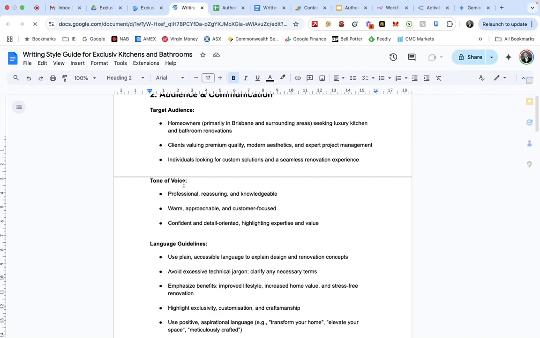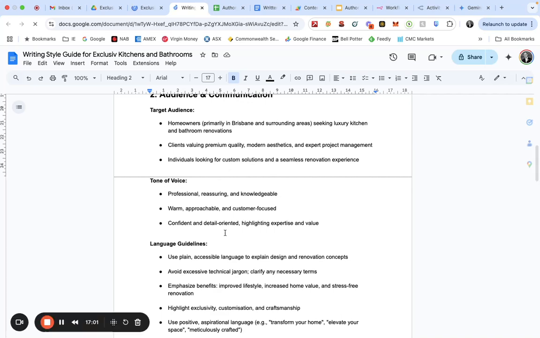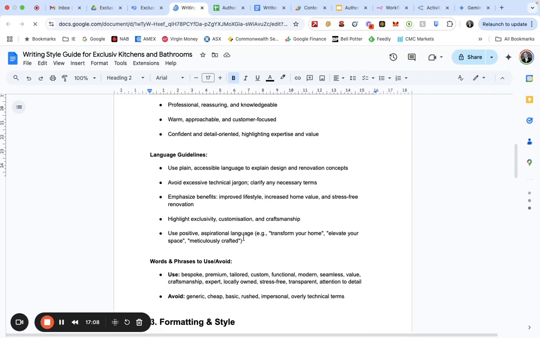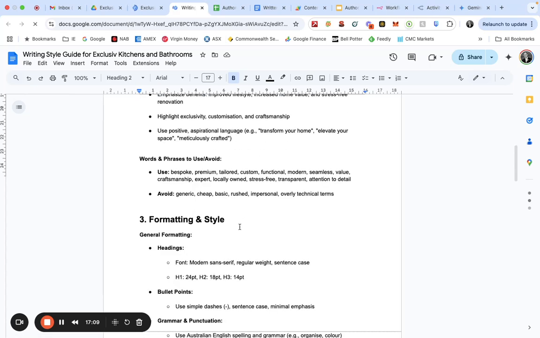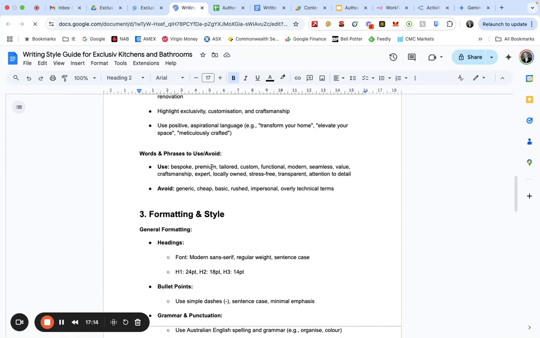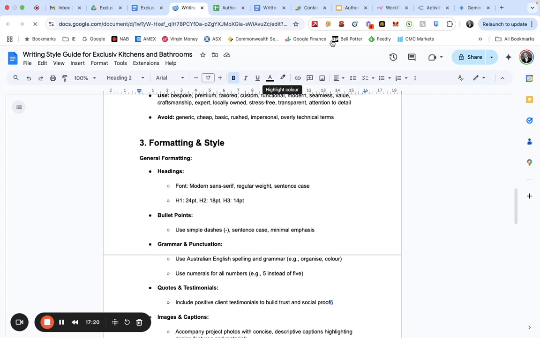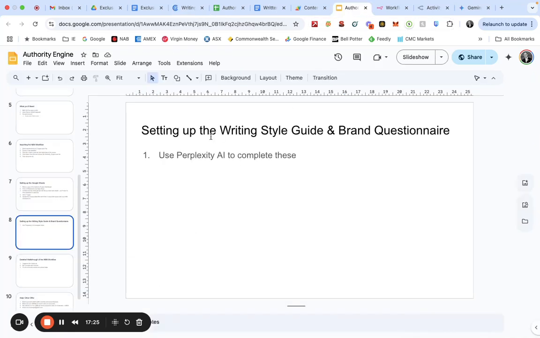But talks about the tone of voice, language guidelines, words that should be used or not used, and different formatting options. So the best way to complete these writing style guides and brand questionnaires for your clients is just to upload one of these docs.